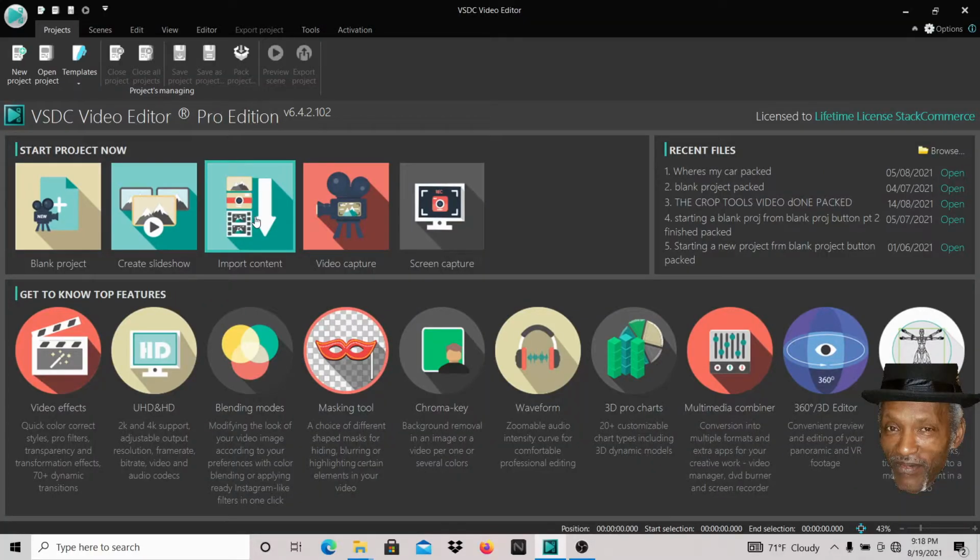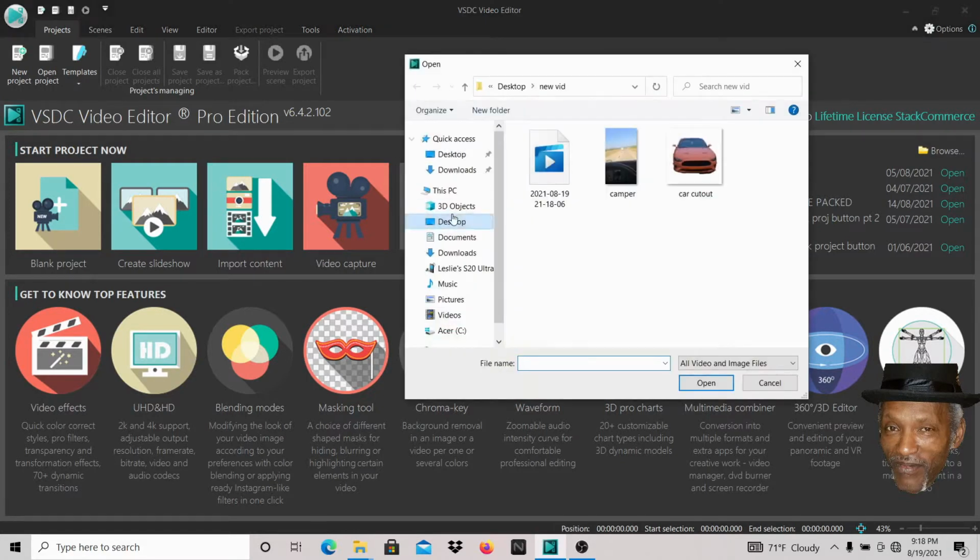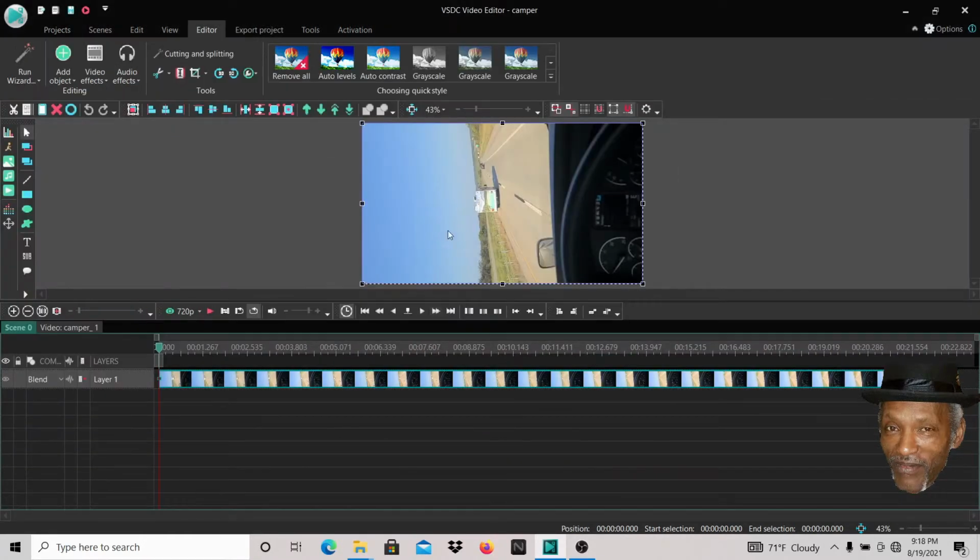Today I'm going to talk about a problem that I mentioned in the other video about importing content from the import content button, and it pertains to the cropping again. All right, this video right here, when I open it up, it's going to be rotated in VSDC. That can pose a problem when you bring a video in, then try to crop it later. Let me show you what I'm talking about. Okay, the video is rotated the wrong way.